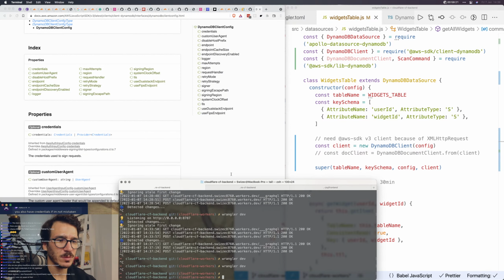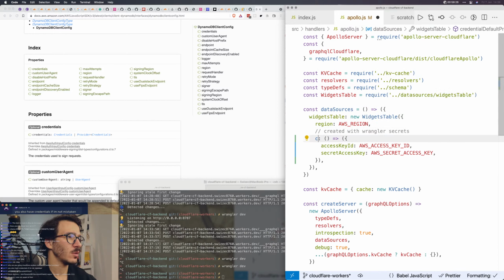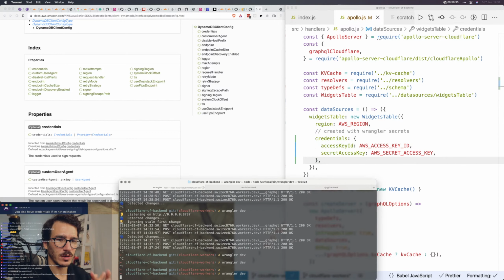Actually, yeah, let's make it simple. We're gonna go here, index.js Apollo, and we're just gonna say this is credentials, this, and run Wrangler dev. And let's try that.